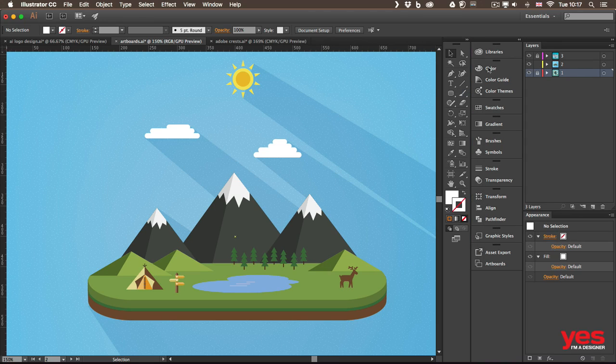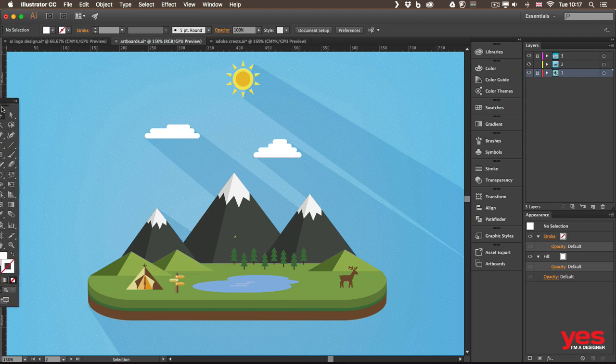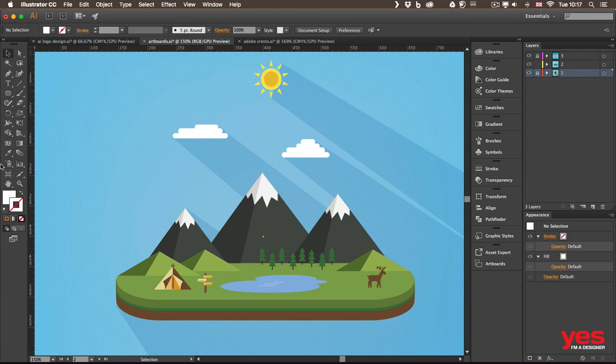That way you can have everything in one place. Well, I personally prefer to have this on the left side, where it is by default. And I like to have my tools in 2 columns. This way I also have a little bit better view of the fill and stroke colors, which is also represented here with these 2 icons. I will come back to this later.